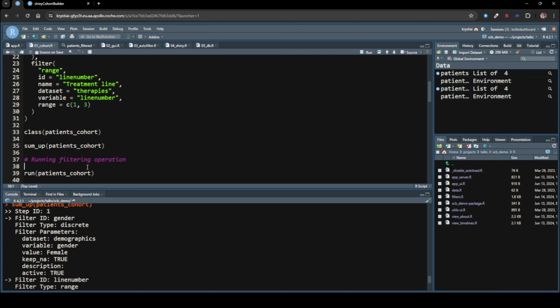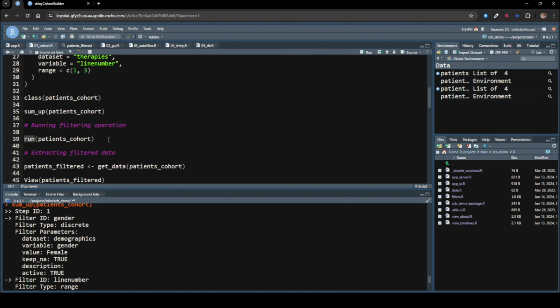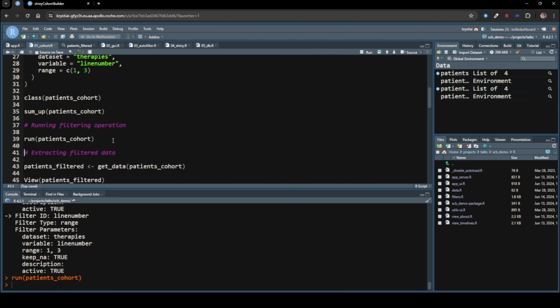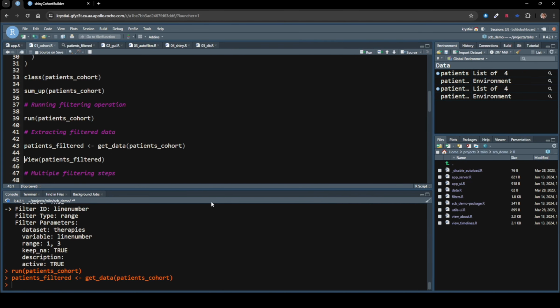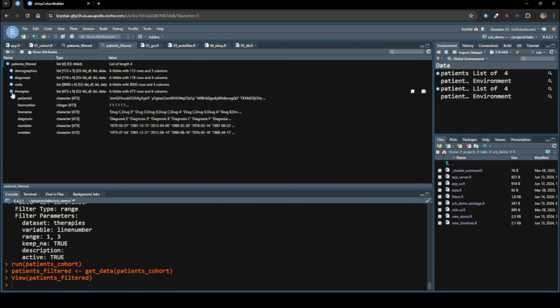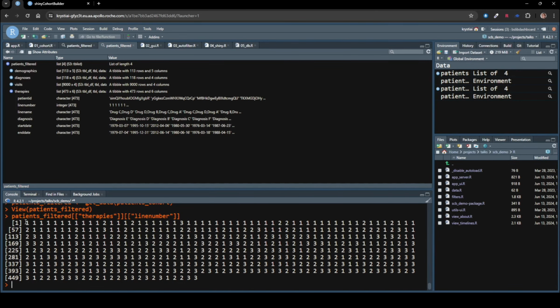What's next? The filters configuration is not applied automatically while creating the cohort. In order to run the computations, we should use the run function on the cohort. So now the data was recalculated with the filters applied, and in order to get the resulting data, we call the getData function on the cohort. Let's quickly check therapies, line number. Yeah, only lines from 1 to 3 are here.